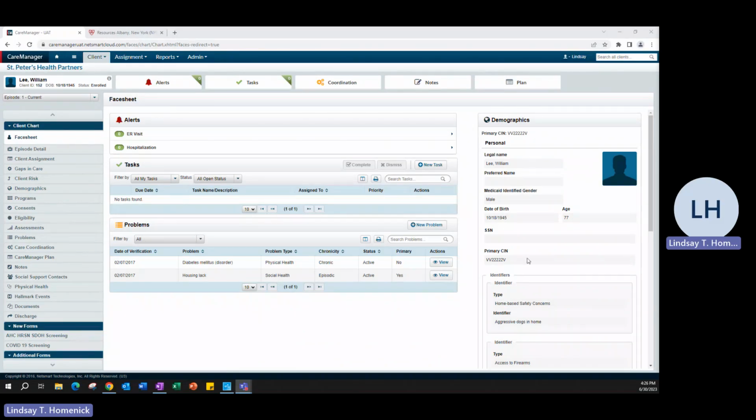In this video, we're going to take a look at a few different topics in Care Manager, a few different tabs here. We're going to look at the episode detail tab. We're going to take a look at Hallmark events, and then we're going to end with documents, which is where we upload attachments into the chart.